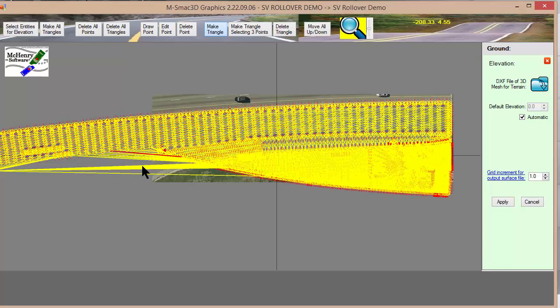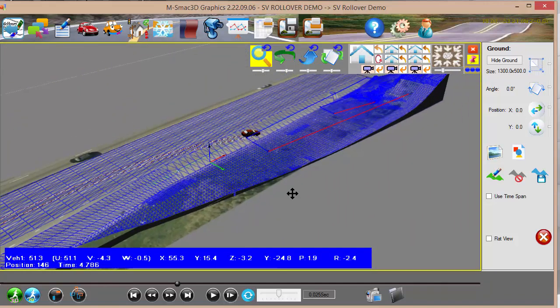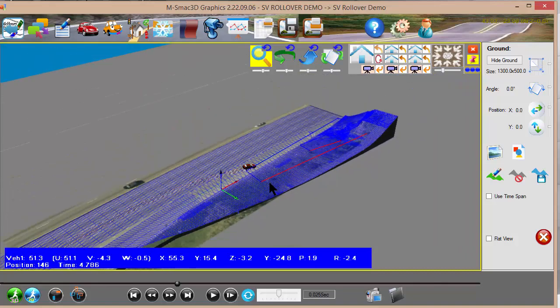Now some of these here we could probably get rid of. I don't think they're going to make any difference, but if you want, you can go in and individually see you have up here delete triangle. You can make additional triangles. You can move things up and down, etc. So now all we've got to do is, given a grid increment, we say apply. And it creates that surface. And we go down here, there's our surface that we're running on.